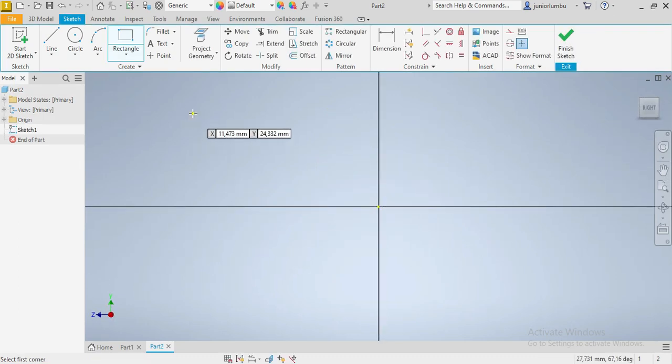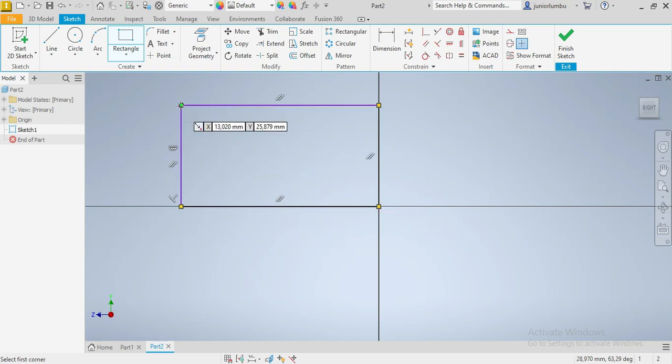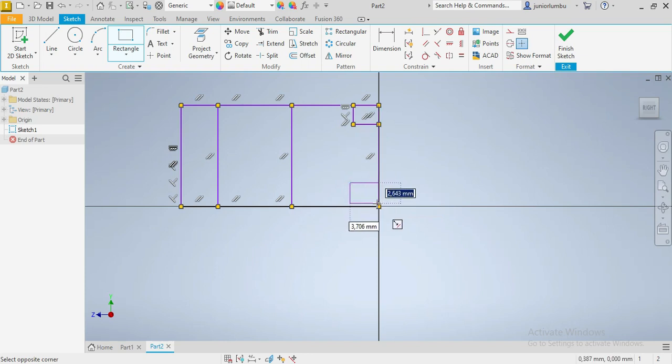You're going to go with the first one, the second one, the third one, and then we're going to go with these two, 1 and 2. After that we're going to go for dimensions.